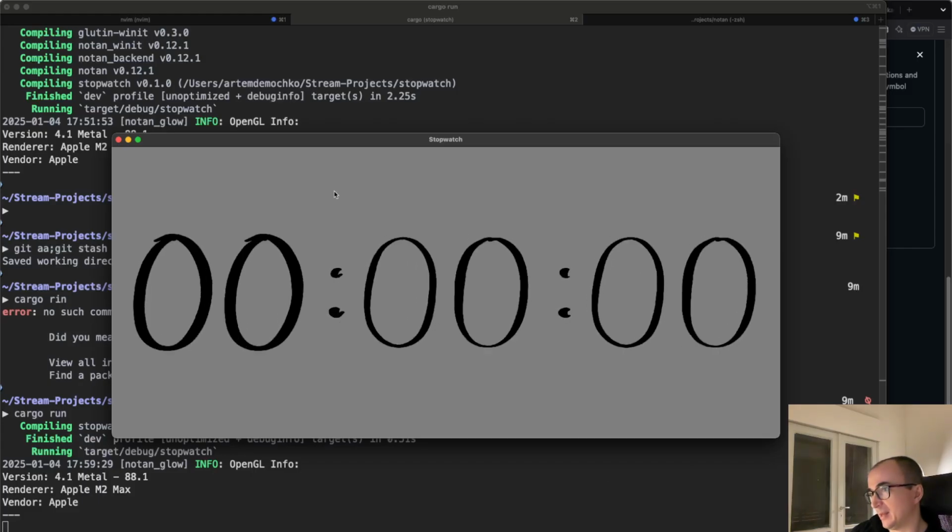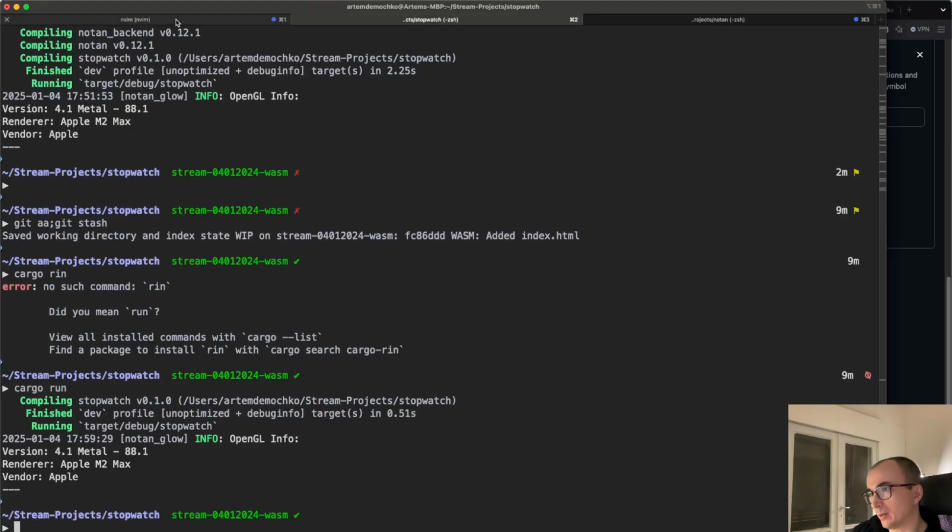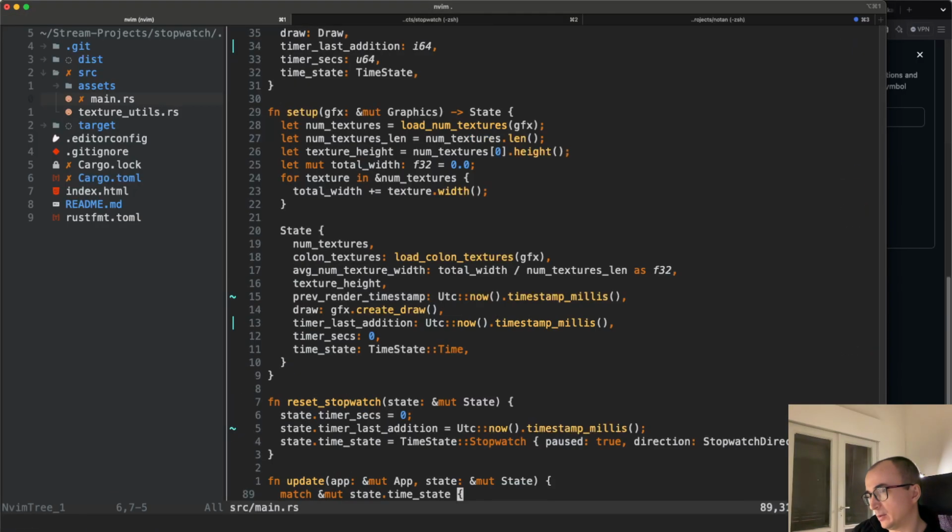So this is basically the idea. Yeah, and now I want to make it work in the browser, and it means that I need to implement it in WASM, because the whole code I'm implementing in Rust. So let's get back to it.